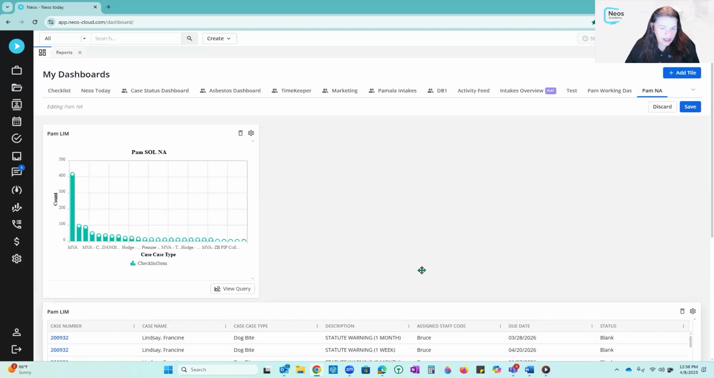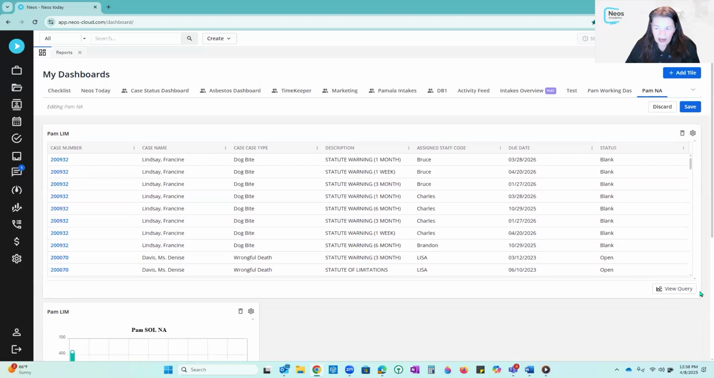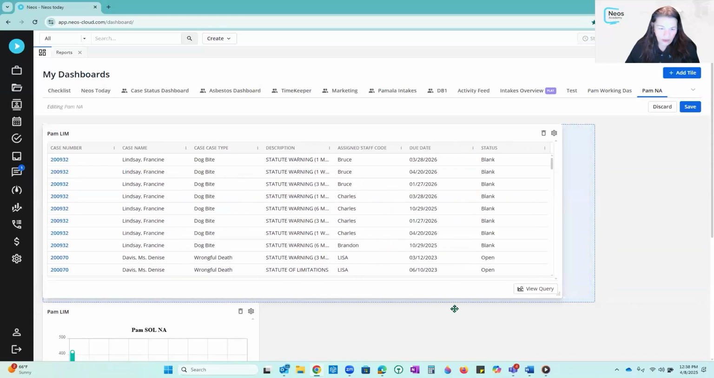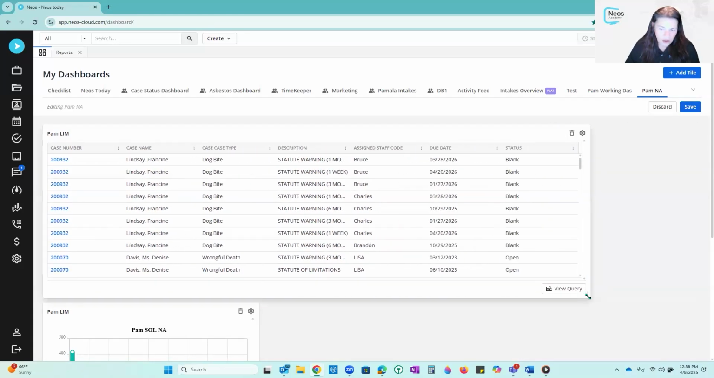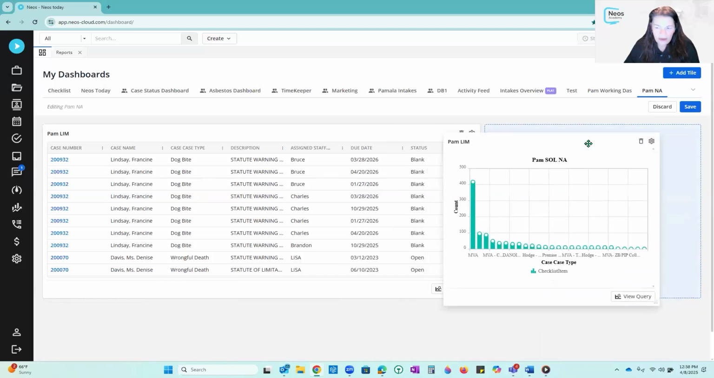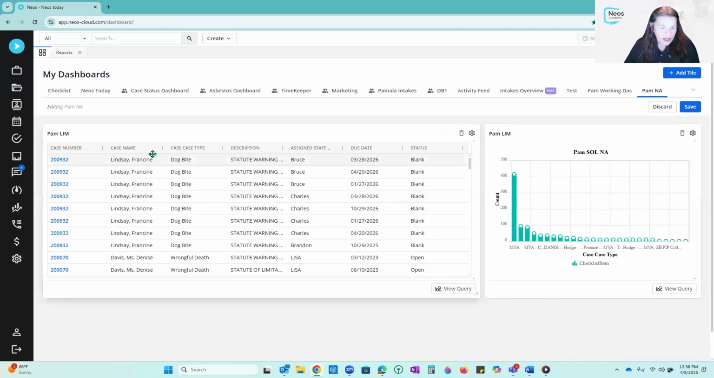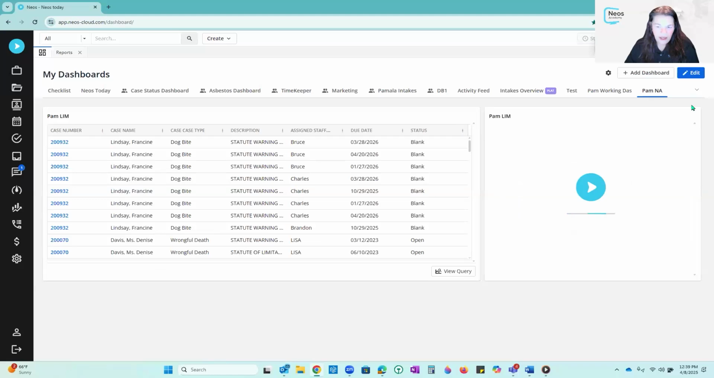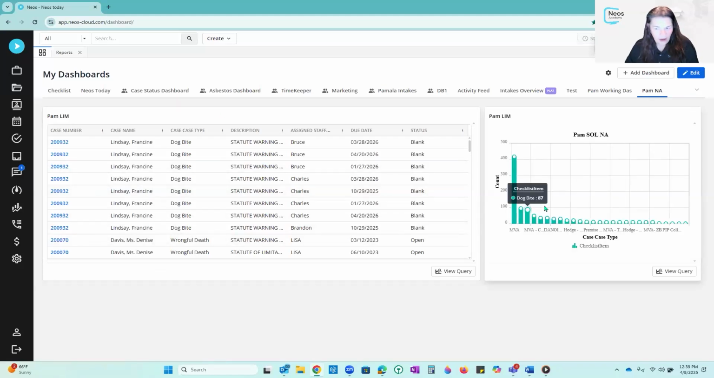So realistically, you could have the two side by side. As I'm trying to pull them over, I have to make sure that they both fit on the same line, or I could have them separate. So now here I get my listing, but then I have my numbers over here. Once I make these changes, I hit save, and it is going to save my layout for me.